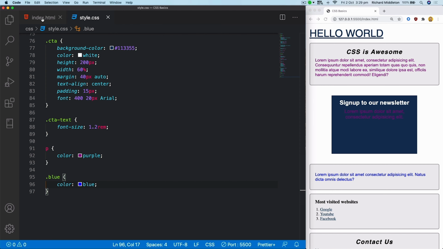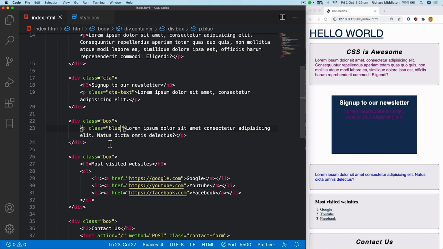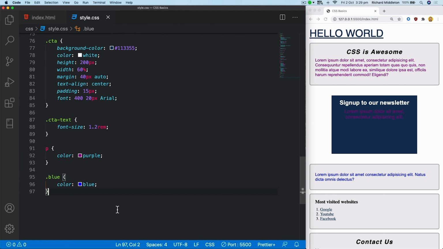If I then added an ID, so I'm going to say id equals green, then I'm just going to go into here and add a green ID, #green, color green. That's going to overwrite it, right?